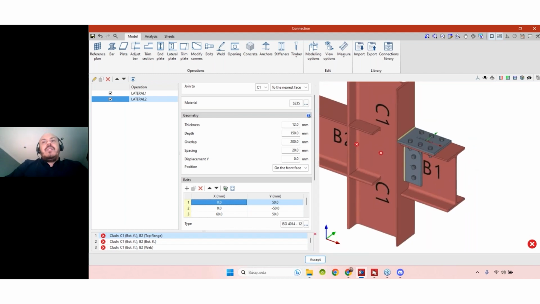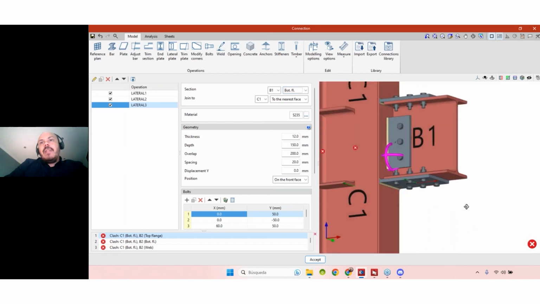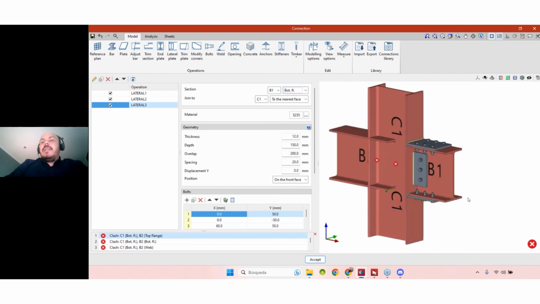But as you can see, most of the work that I had to create the lateral 1 plate was used to create the lateral 2 plate. And of course now I can duplicate again the lateral 2 to create the lateral 3 and just change the top flange to the bottom flange, and we have that one. And with just some steps, we transformed our pinned connection in this case, or a single or simple connection, to a more rigid connection, adding more plates.